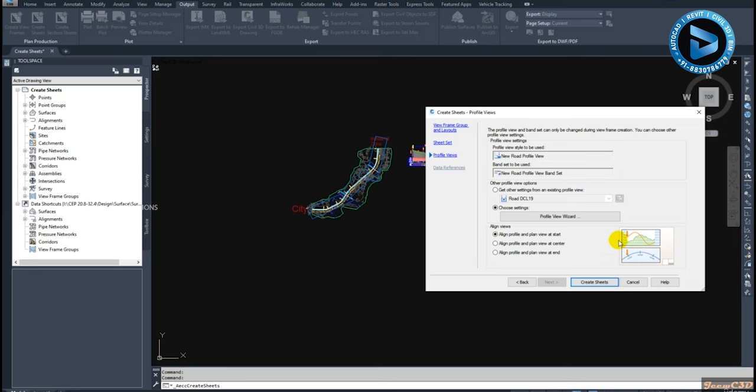That is because the profile view is a horizontal line, but the plan view has curves, so the length in plan may be a little bit different from the length in profile. That is why we align the profile view and plan at some station. So we will align it at the start station. Then I click create sheets.